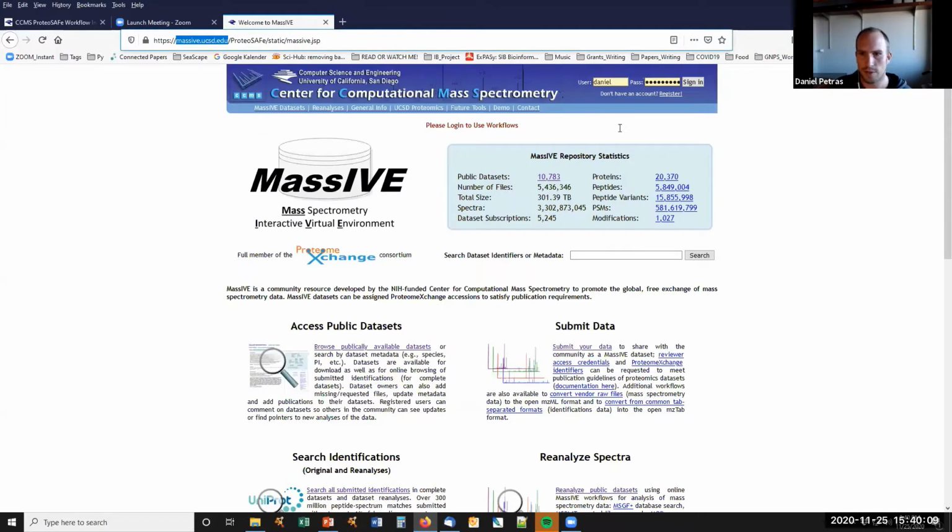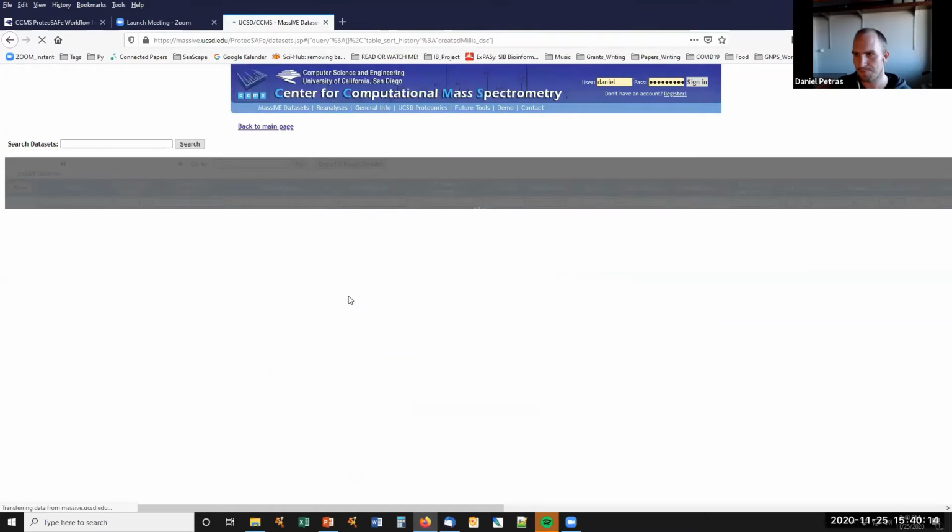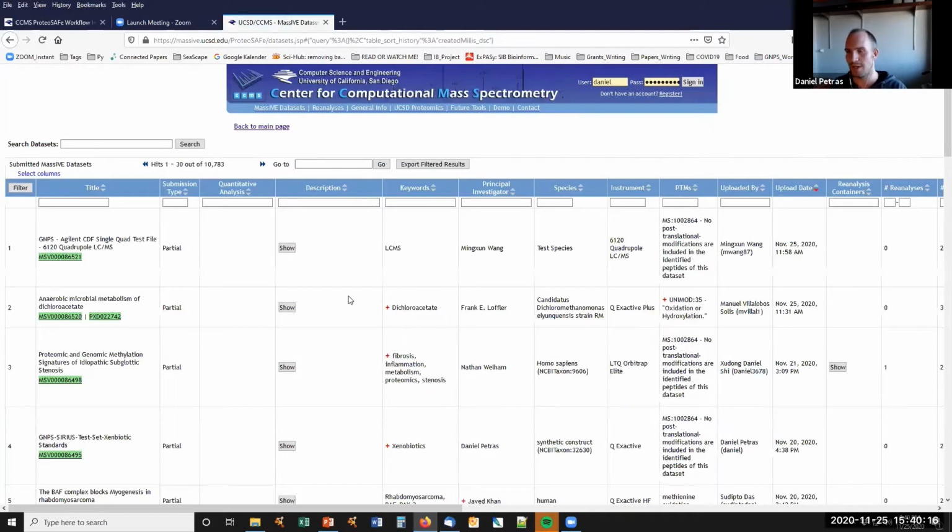And here, you don't even need to log in. You can go and browse publicly available data sets. That basically provides you a list with everything that is publicly accessible, and it's massive. And you see, okay, Ming just uploaded a test file for something we want to show you later.